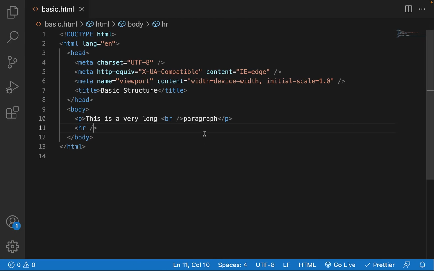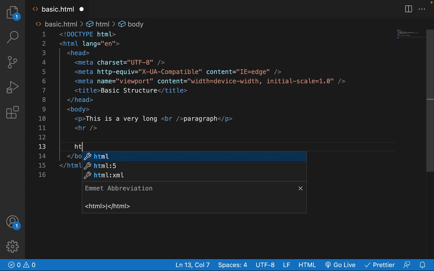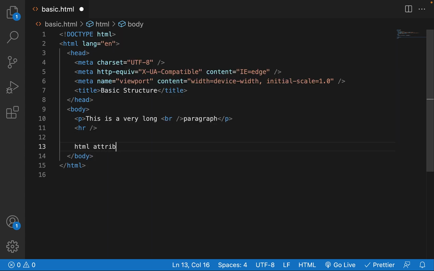So now that we've known empty element tags, I want us to treat something else that is called HTML attributes. So what exactly are HTML attributes, right? HTML attributes allow us to add extra characteristics or extra abilities to our HTML tags, right?